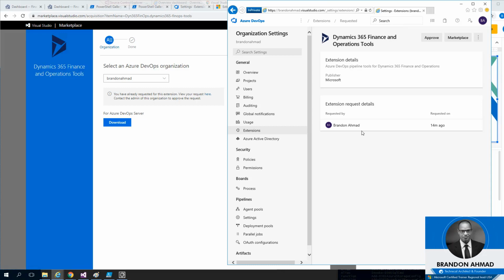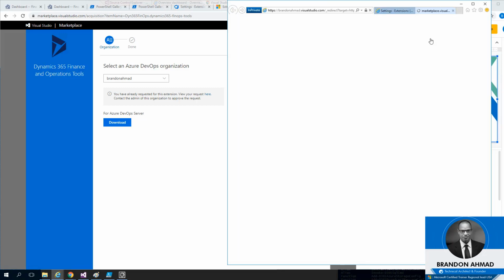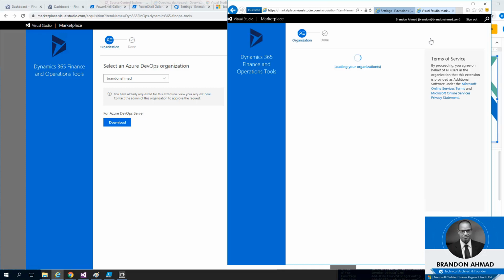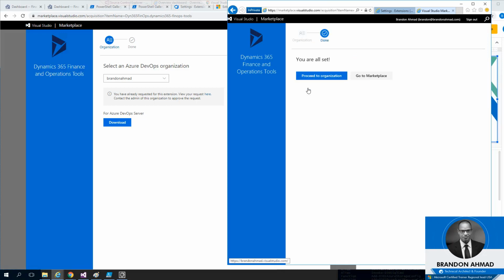And so you'll come in, you'll click approve, just like that. This way it can actually be installed to your full organization. And you see over there, it says it can be installed in the organization. So now everyone has that particular extension. So now we can proceed to the organization.